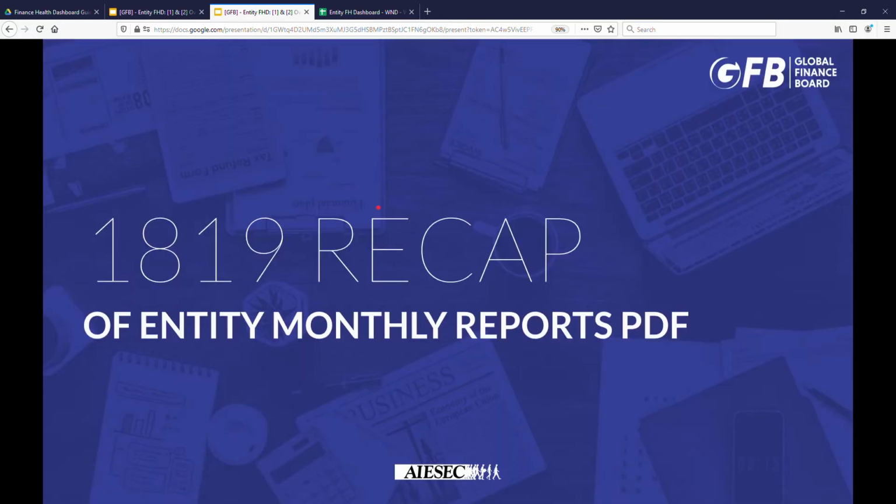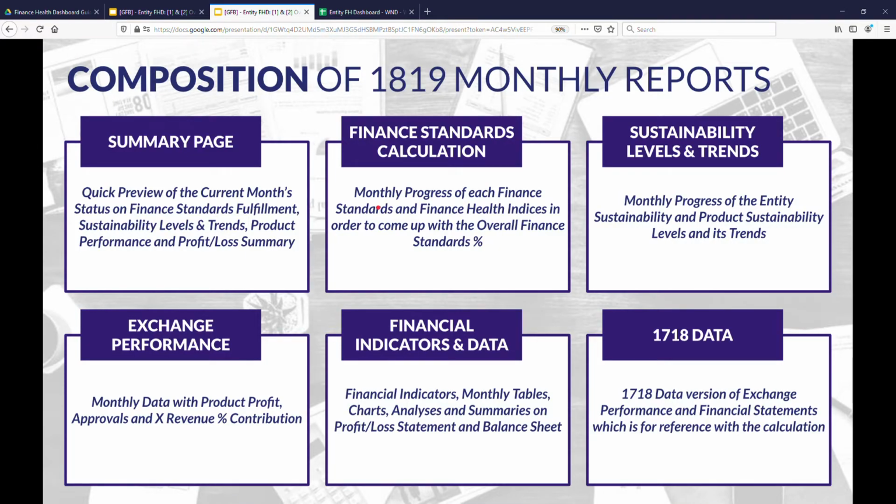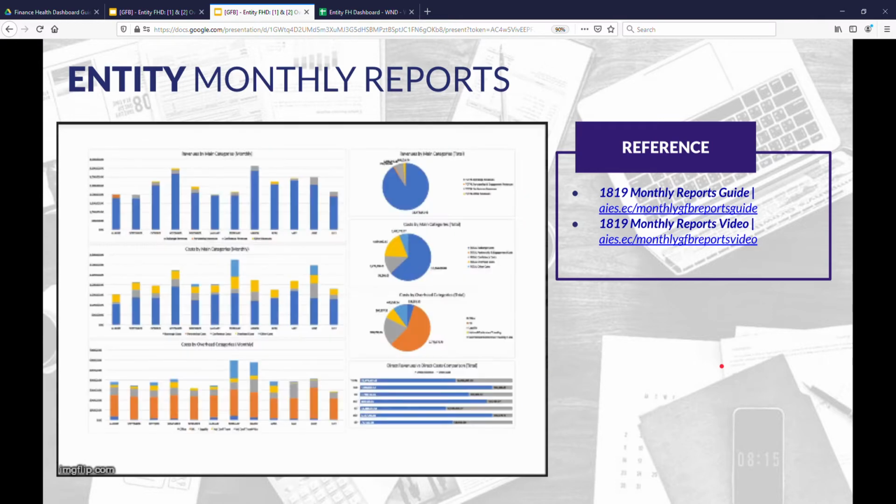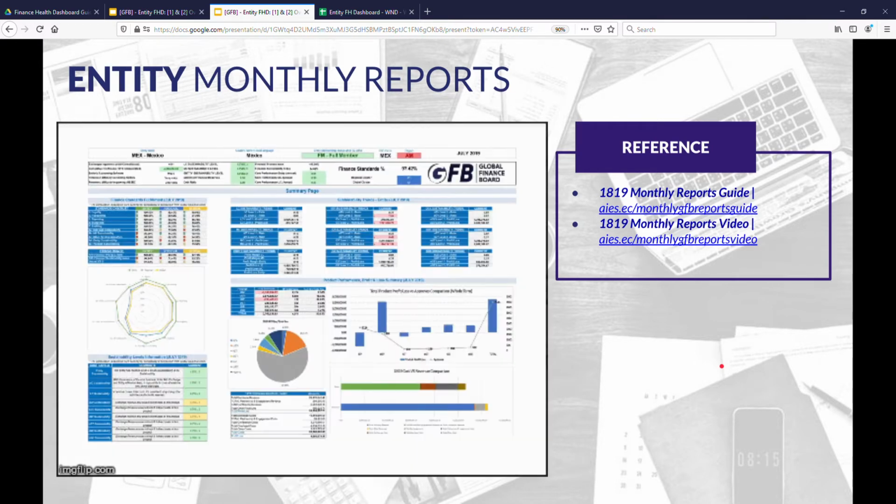Now let's go to a quick recap of the monthly reports PDF that you know back since 1819. So this is how they are categorized. First part is the summary page, then you got the finance standards calculation, then you got the sustainability levels and trends, then you got exchange performance, then you got financial indicators and data, and then 1718 data. Yeah, so this is what it is, the entity monthly reports.